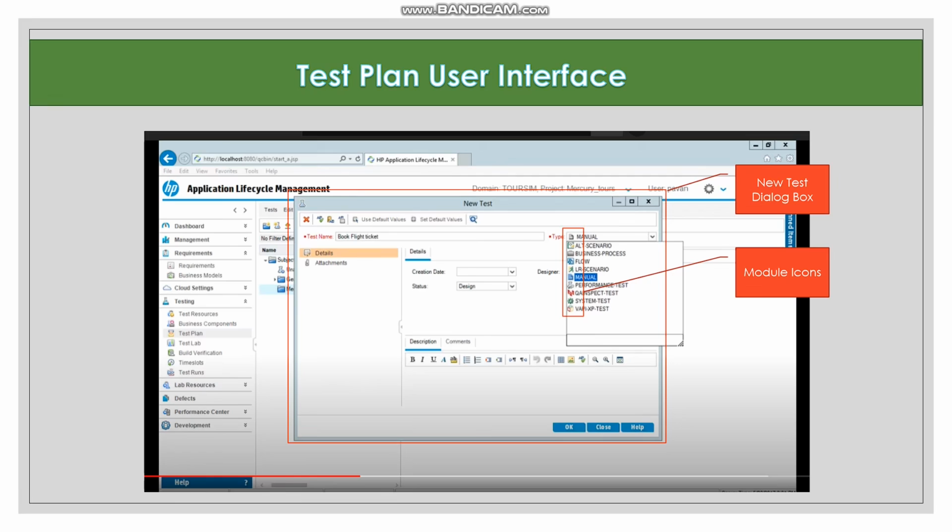The new test dialog box will appear upon clicking the new test menu. And then the module icons inside it will appear.